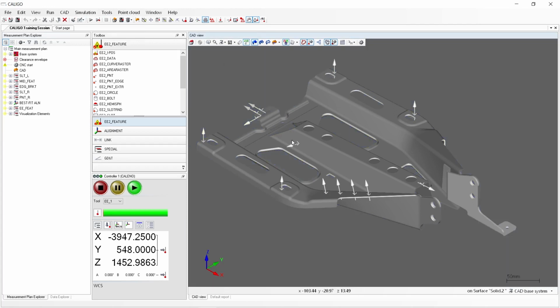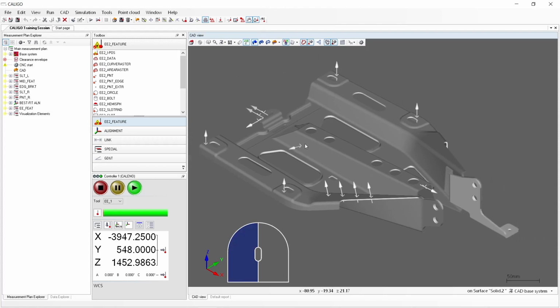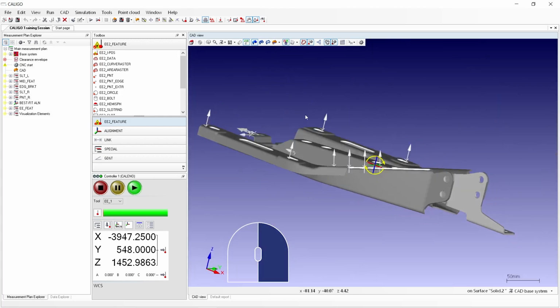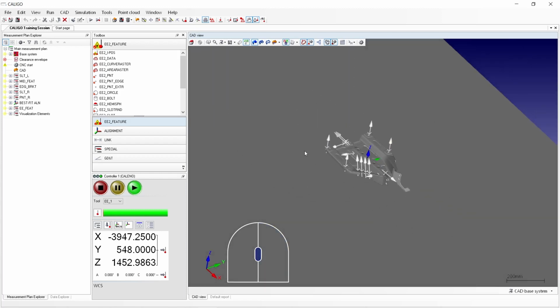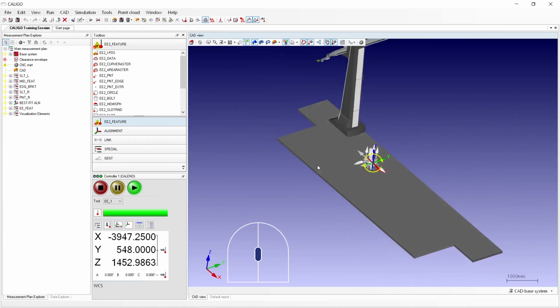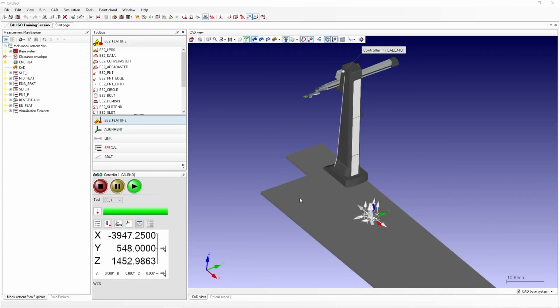And as a refresher on the mouse controls in the CAD view, you can hold the left mouse button to move the CAD, the right mouse button to rotate in the 3D space, and the mouse wheel to zoom in and out. You can also press and hold the mouse wheel and move the mouse up or down to do that. Let's start by reviewing what's needed for a CMM to measure a part.